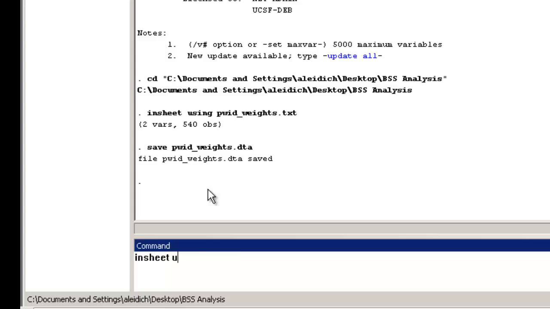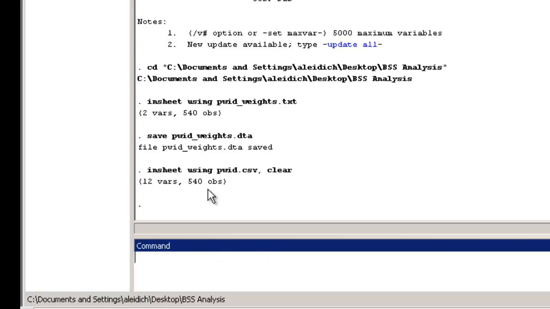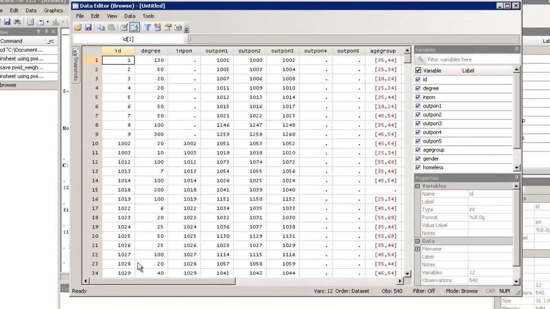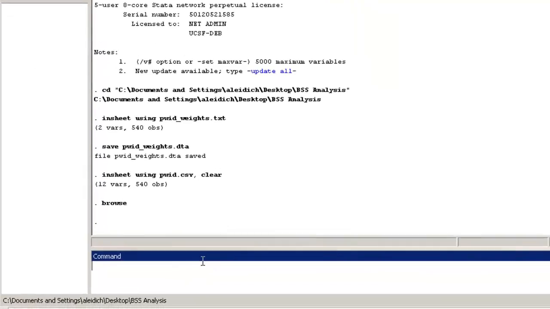Now, open the original data set in Stata. Type insheet using, and then the name of the data set, pwid.csv, comma, clear. This data output confirms that the data were loaded. Let's type browse to take a quick look at the data. The ID variable is on the far left and is simply called ID. Let's close that.